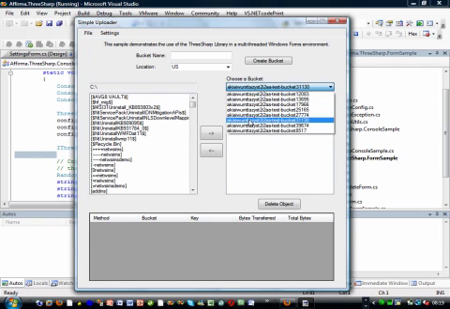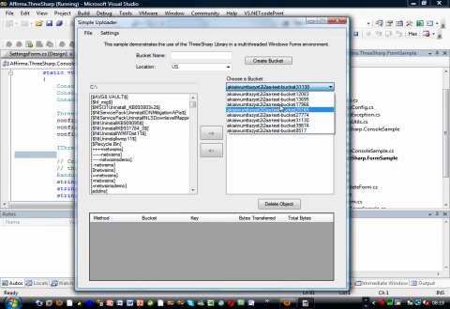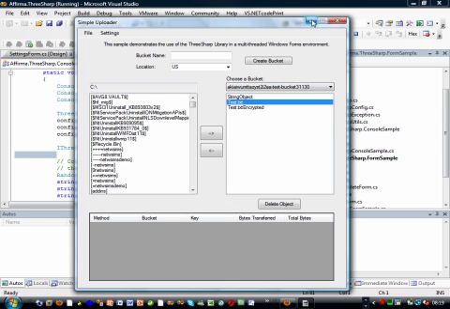We can then use this application to upload our files into our area. In this case we've uploaded test.txt into one of the buckets that we have. The buckets, as we said, are unique to Amazon Web Services.